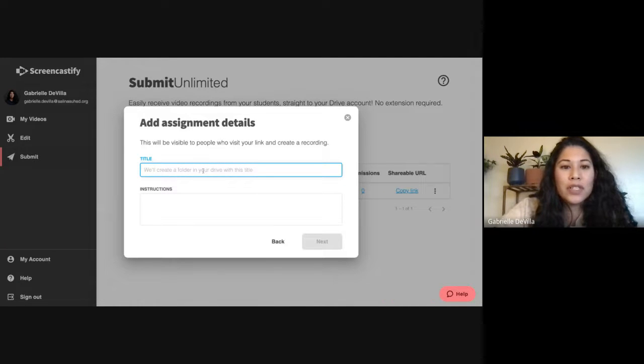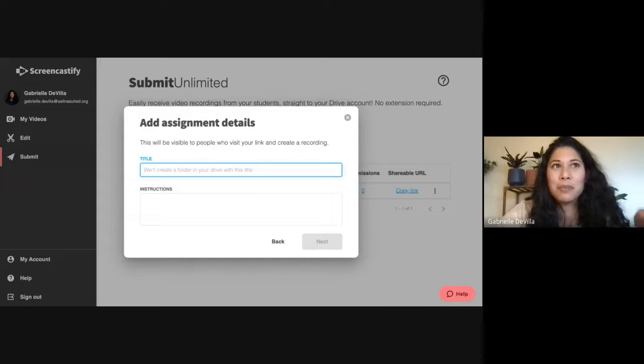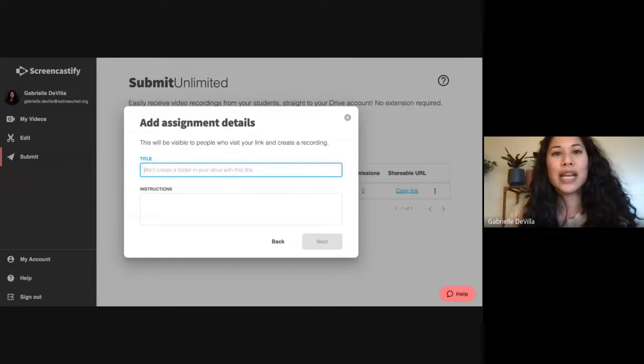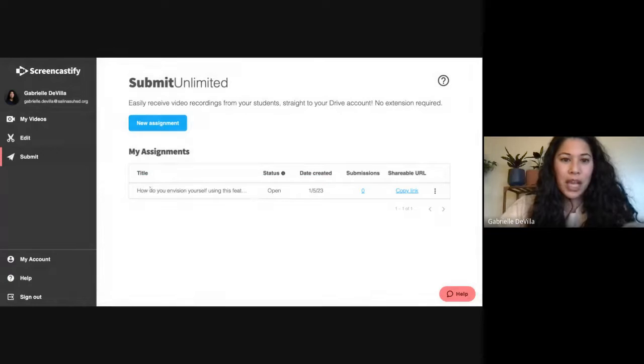Whatever title you choose is going to be the name of the folder found in your Screencastify submit folder in Google Drive. When you link your Gmail account to Screencastify, it automatically creates the Screencastify folder, where all your videos are found, and the Screencastify submit folder, where all of your student submissions will be found. So you put all this information here, and then it's going to be listed under my assignments. Okay.